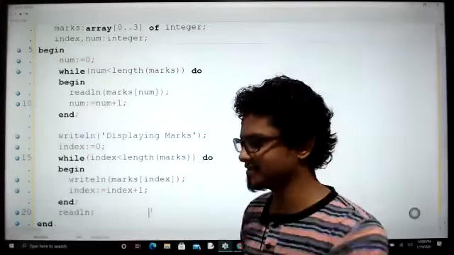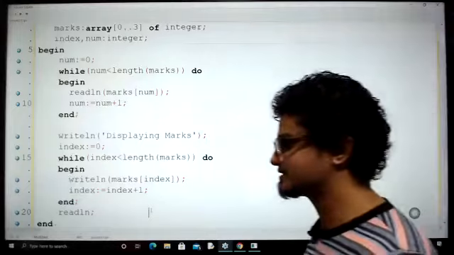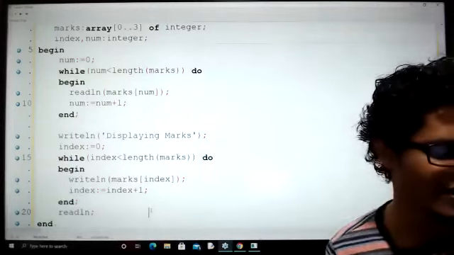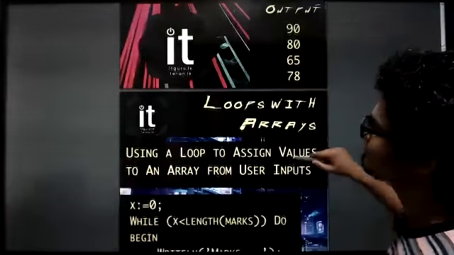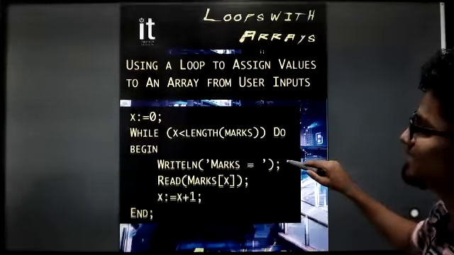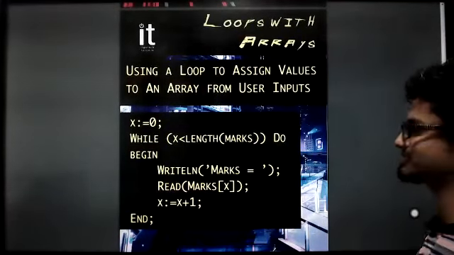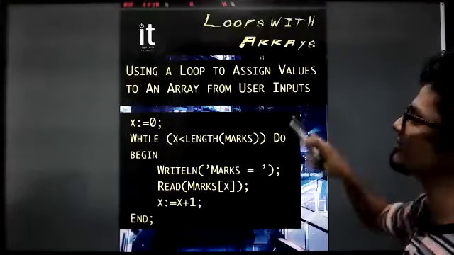Can you all understand this, kids? Crystal clear. Superb. And then going back to the loops with arrays. So this is inputting the marks. Here, we are using a loop to assign values to an array from user inputs.